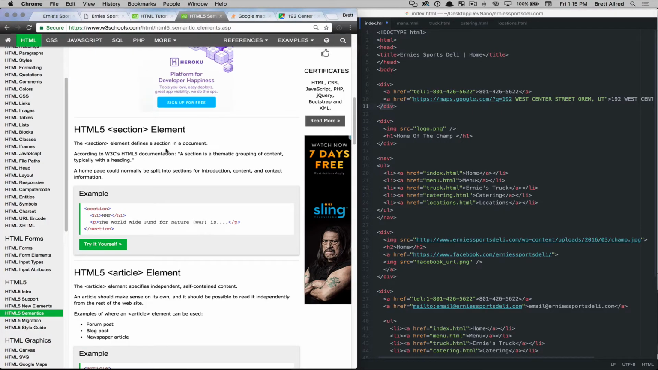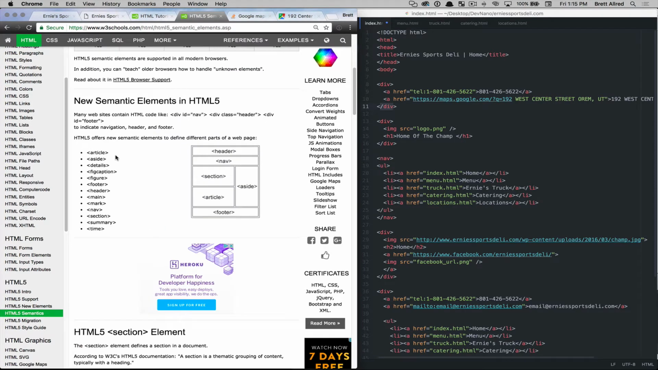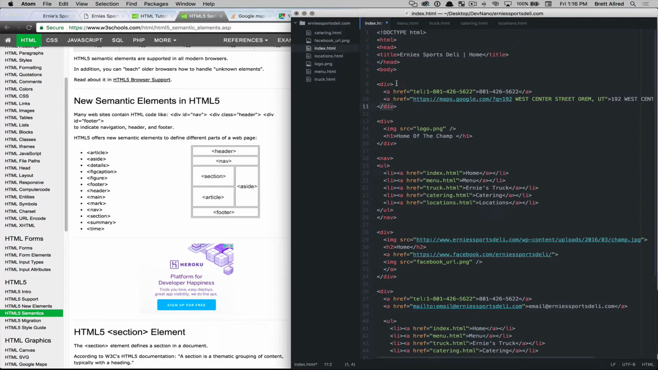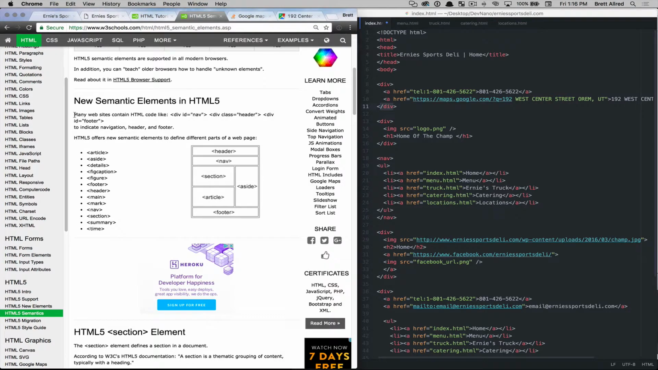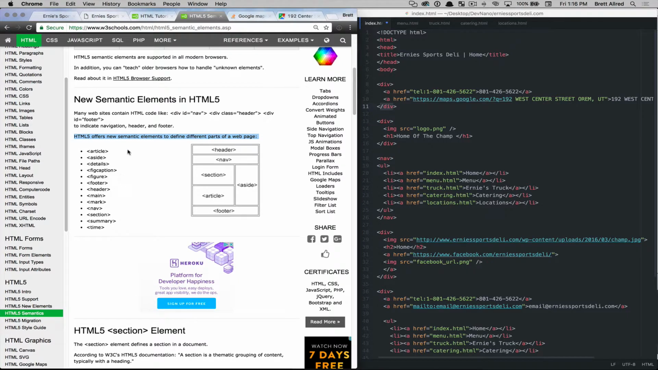So HTML5 has introduced a number of semantic elements that allow us to better explain what's on the page and what those sections are doing than just using standard div tags. From the documentation, you can see it says many websites contain HTML code like div ID equals nav, or div class header, or div ID footer. When we get into CSS, we would have had to do this same thing. HTML offers new semantic elements to define different parts of the web page. So rather than just using div tags, we'll use these elements to help describe better what our website is doing.